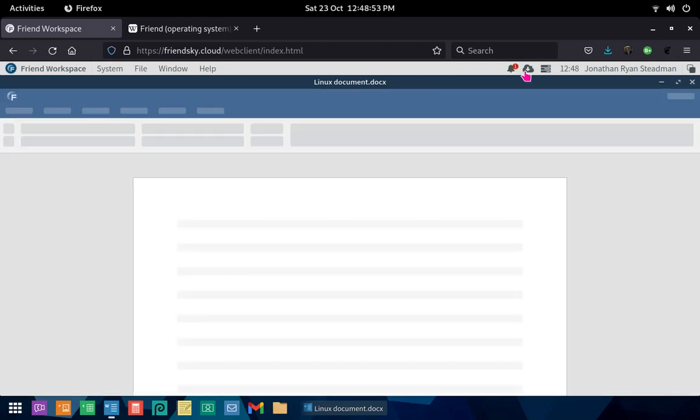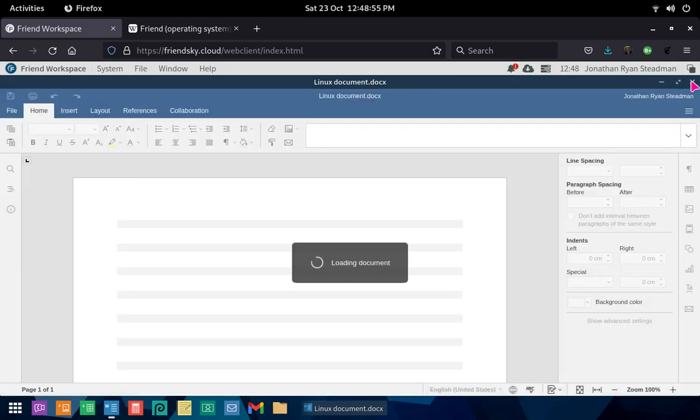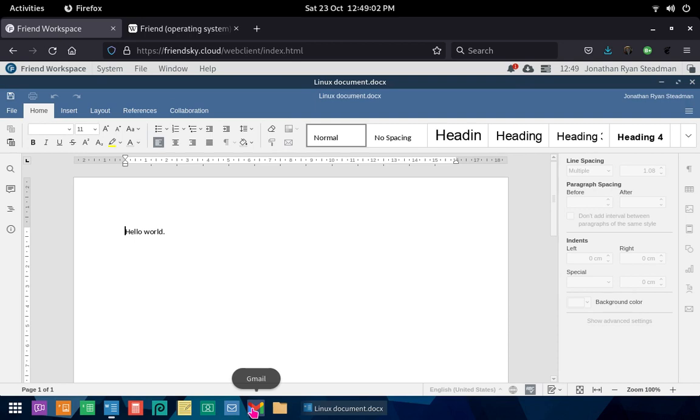There are the notifications up here. We can upload some files. It's a very, very simple Linux document. See, it's successfully created it. We can access Gmail from here. So if you want to check out your emails, then click over here.